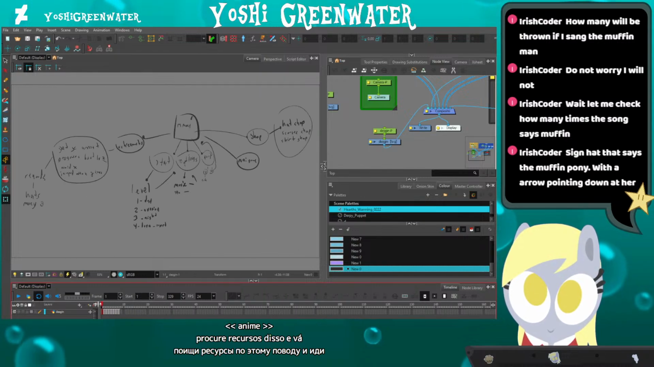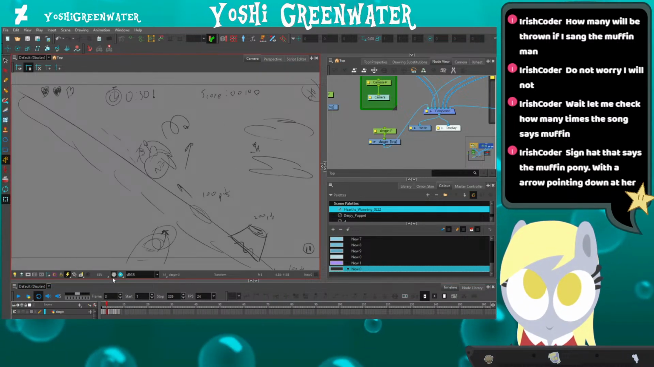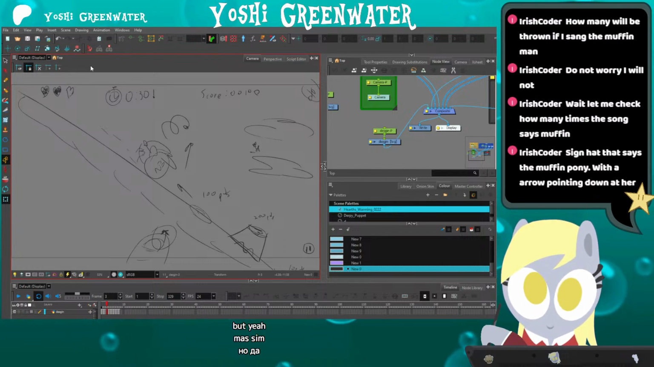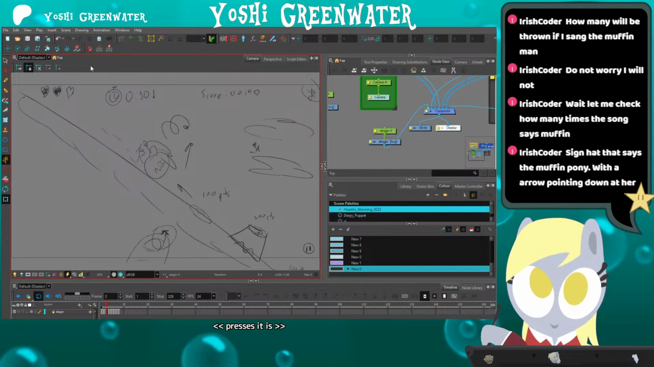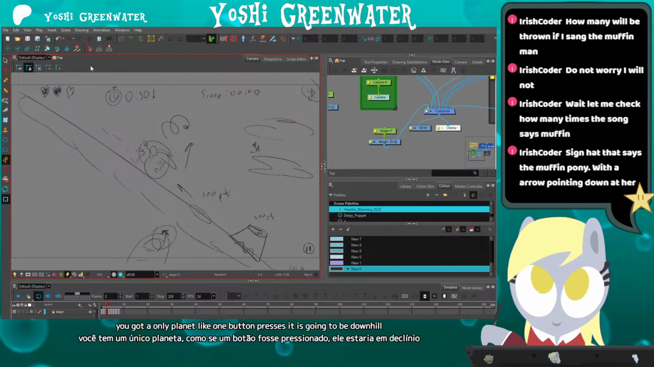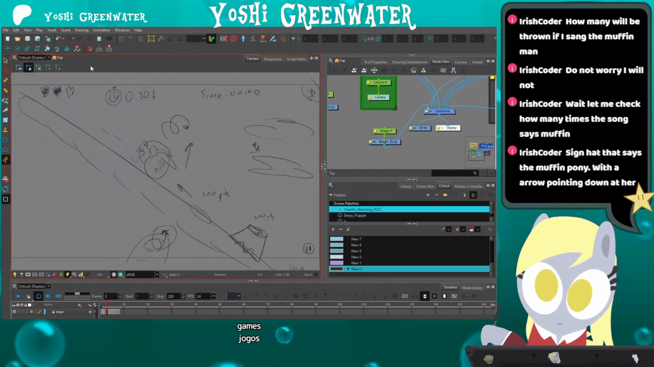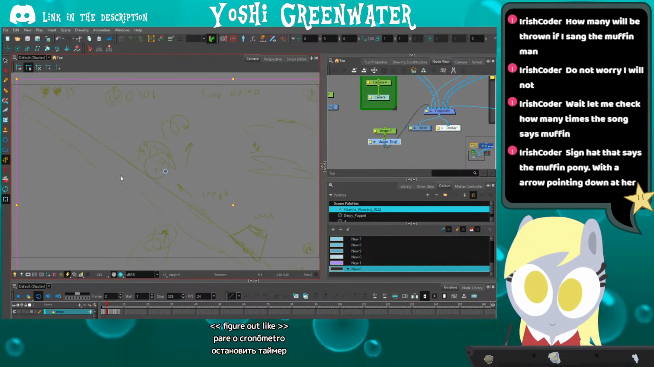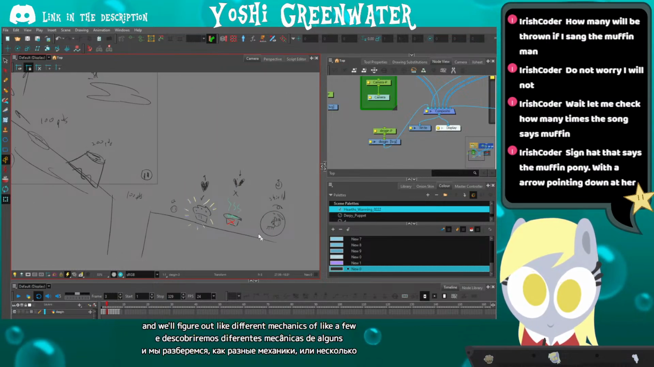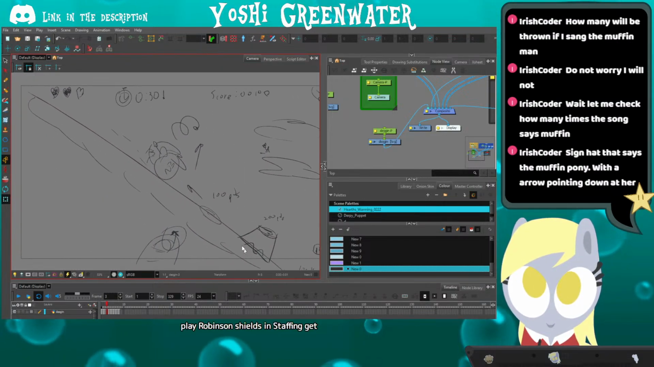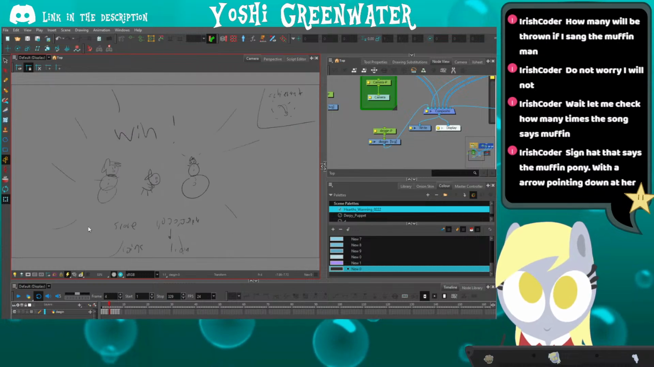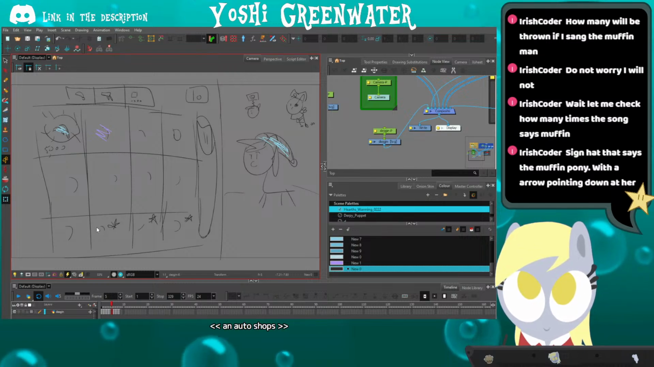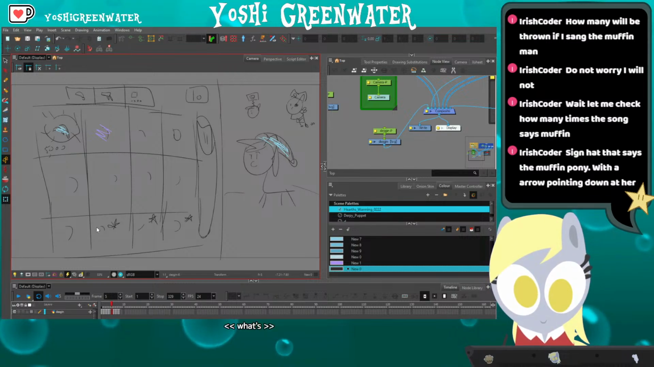And then maybe start putting some mechanics in. But yeah, good thing is that I'm only planning on one button presses. It is going to be a downhill dinosaur game, an endless running thing, but it won't be endless as you'll have the timer. And we'll figure out different mechanics, like if you get the power-ups and shields and stuff and get the points, and then different win conditions and all the shops. Probably save this for once I get all the basic mechanics done.